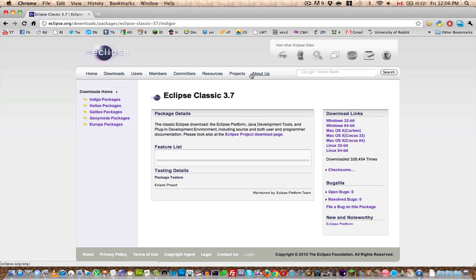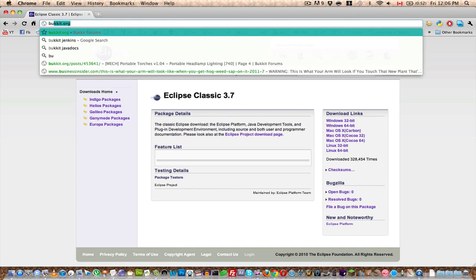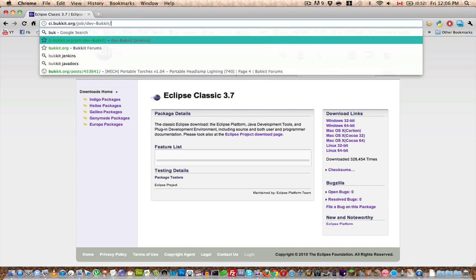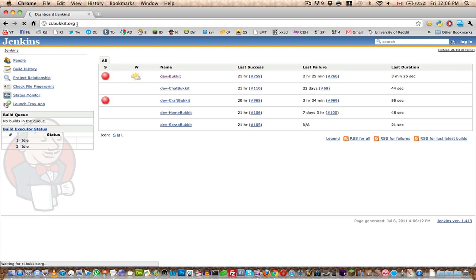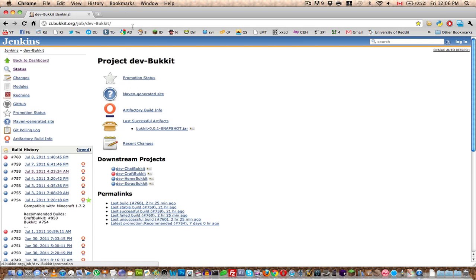And once you're done downloading that, you want to go to a special website. Let's see, it's Bucket Jenkins. Here it is. It's ci.bucket.org. So you can just go to ci.bucket.org and then hit dev bucket. You don't have to type in the slashes if you don't want to. And then click the latest artifact.